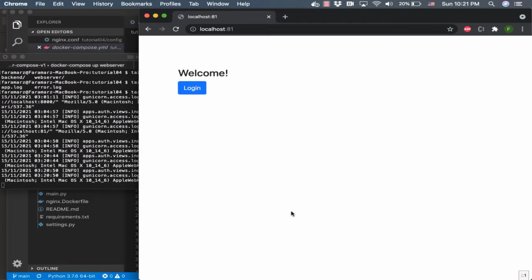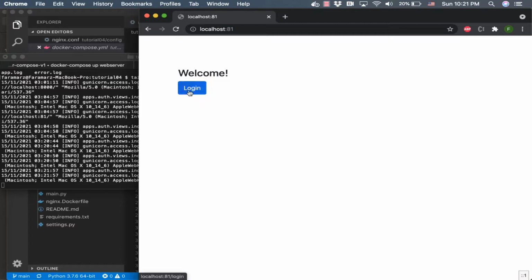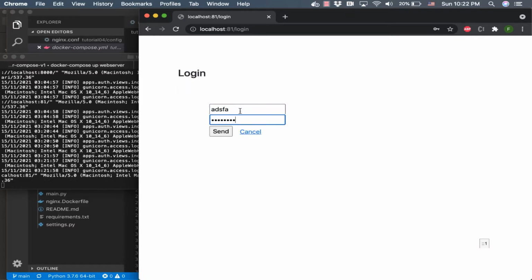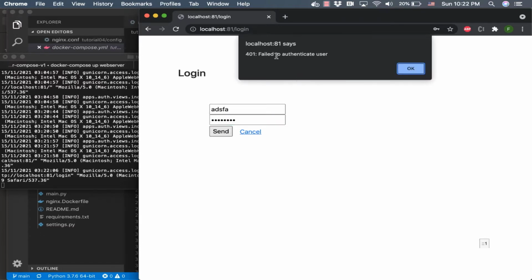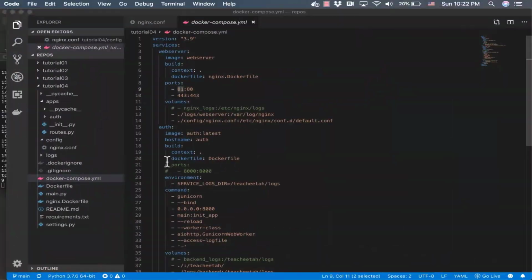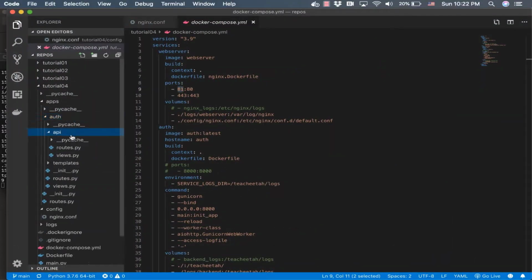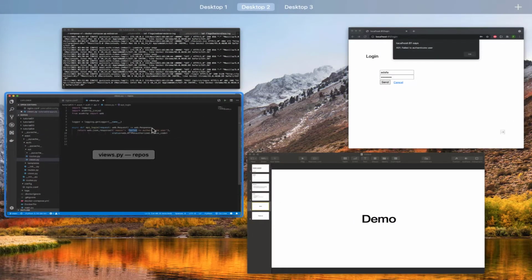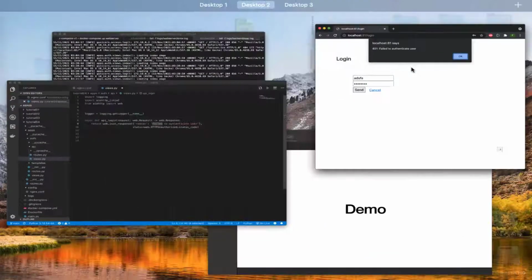So now I'm going to make a few login requests. I hit the login button. I type my username and password. I make a send request. By default it returns 401, which means authentication failed. This is in the code I have set up. If you want to see why it's returning that, here I mentioned to return the unauthorized status code, failed to authenticate user. So the first request went through successfully.